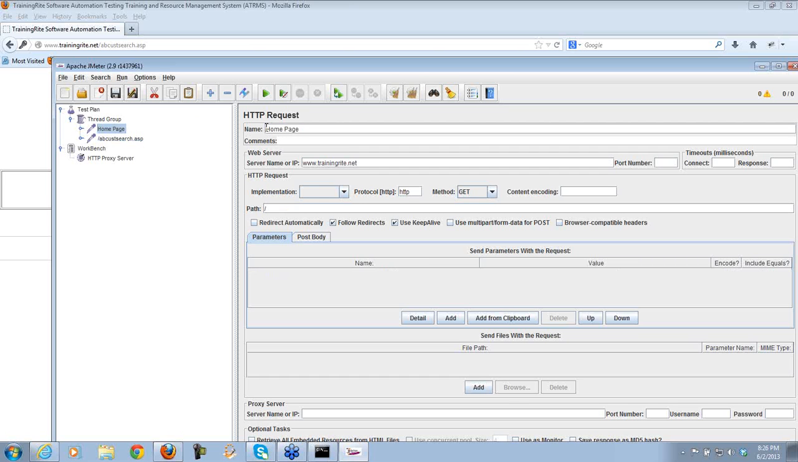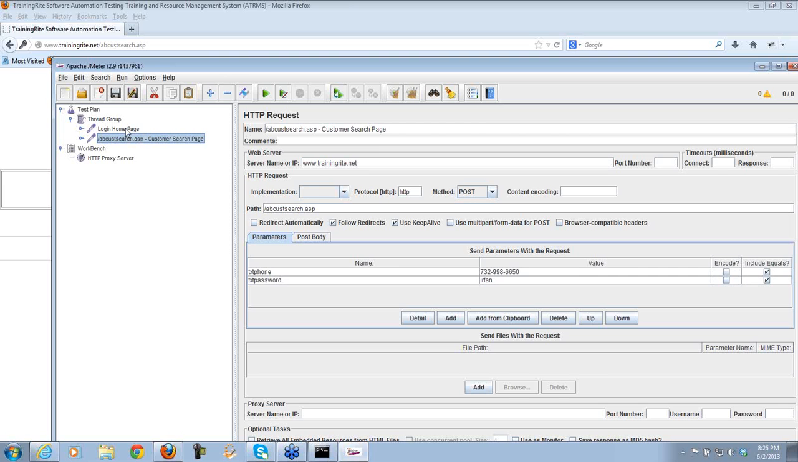In the home page, remember we were logging in, and onto this page, I can say that this is the customer search page, right? So I can say that I came to this customer search page. So I'm going to say customer search page, right? So this is the home page. This is the customer search page.